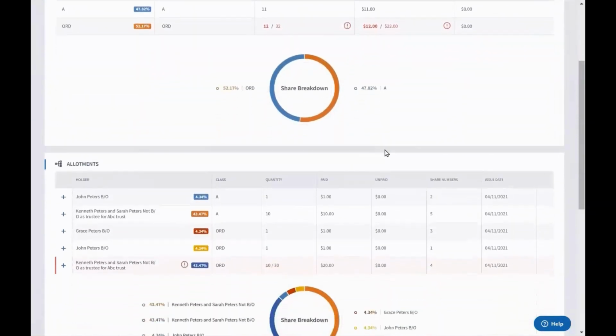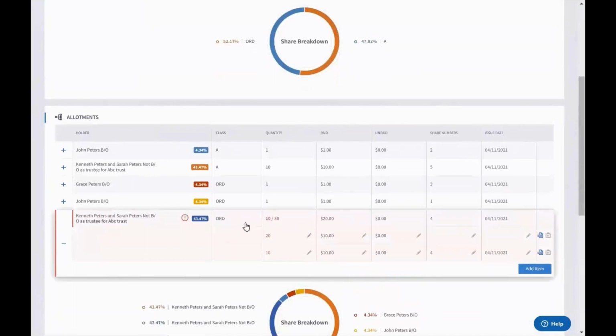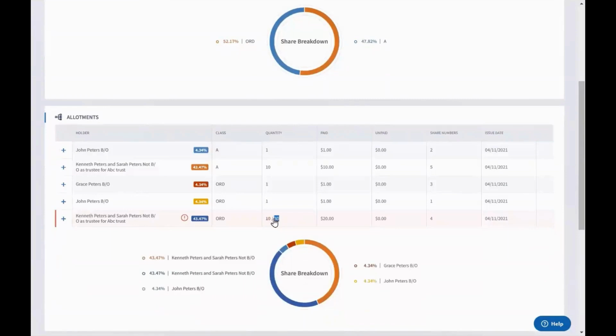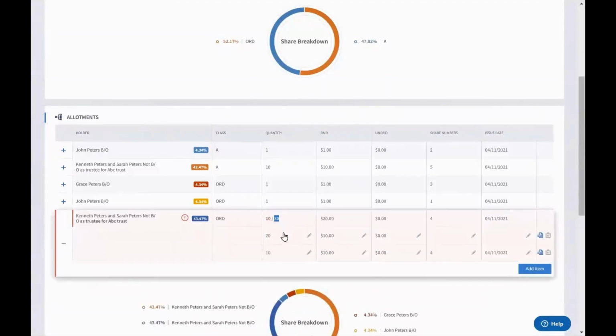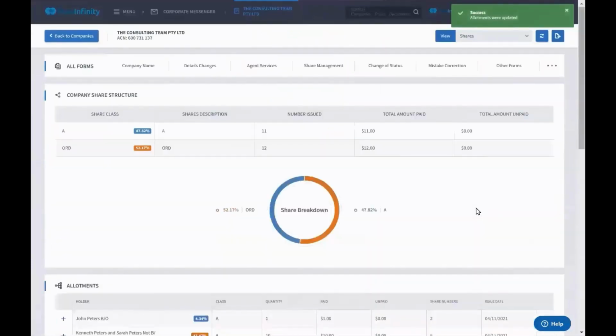So let's look at where the discrepancy is coming from in the allotments table. We can see that a shareholder has a specific red warning sign available here, which shows that there is something going wrong with this shareholder. It's supposed to have 10 shares as per ASIC, but it currently has 30. So we need to remove the additional 20 shares for the shareholder, which can be done by clicking on the delete icon and then clicking on save changes. In this way, the share discrepancy should be resolved.